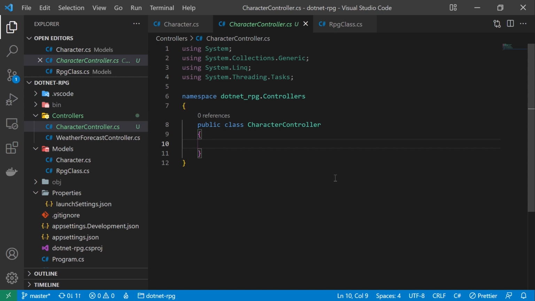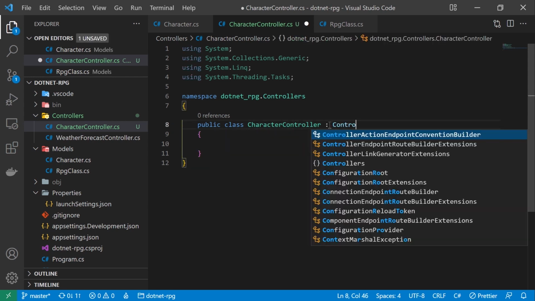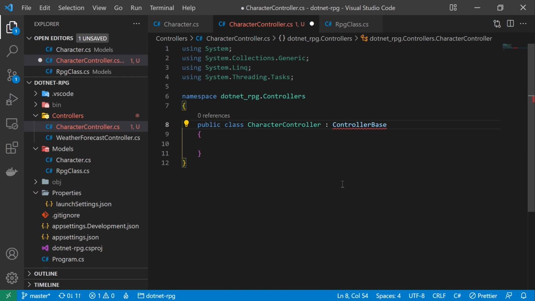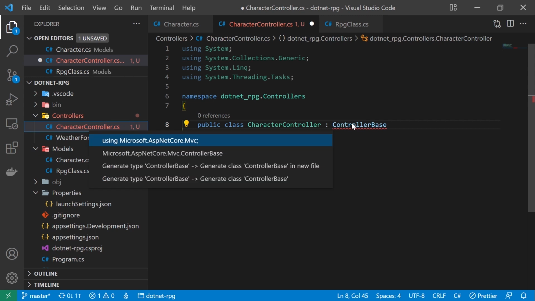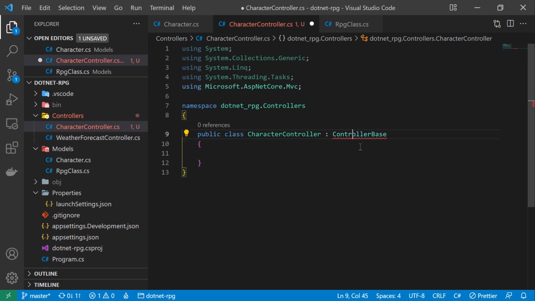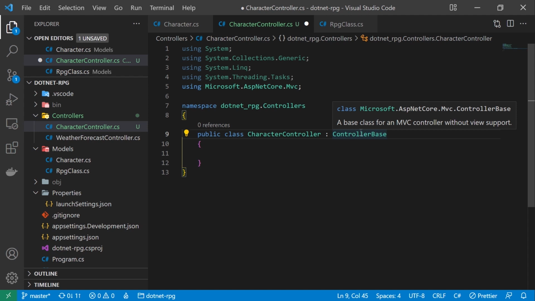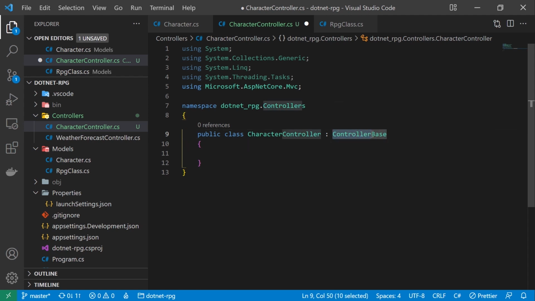To do that, we first derive from ControllerBase, like that, and for that we also have to add the proper reference, and that'll be with Control period. You see it here: using Microsoft.AspNetCore.Mvc. Now this is a base class for an MVC controller without view support, as the tooltip tells you here. Since we're building an API here, we don't need view support. If, however, we would want to add support for views, we could derive from just Controller. But in our case, just make sure to add ControllerBase.